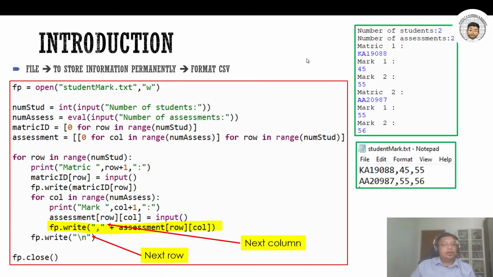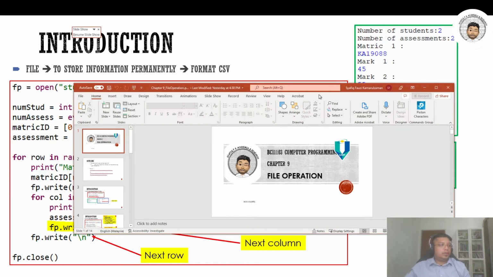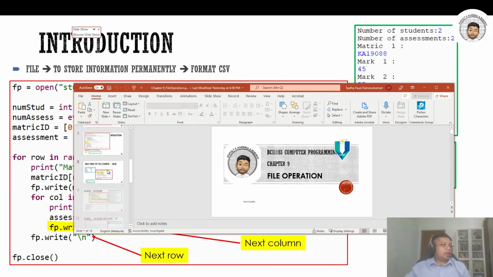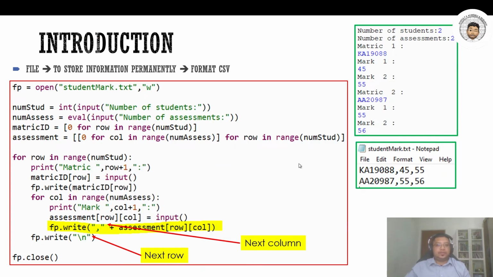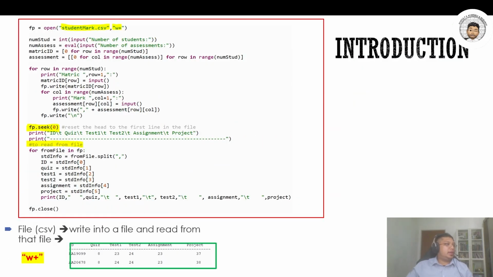Okay. So do you have any questions so far? Do you have any questions so far? No questions? No questions so far? So okay, no question. So I'll proceed with the next one.